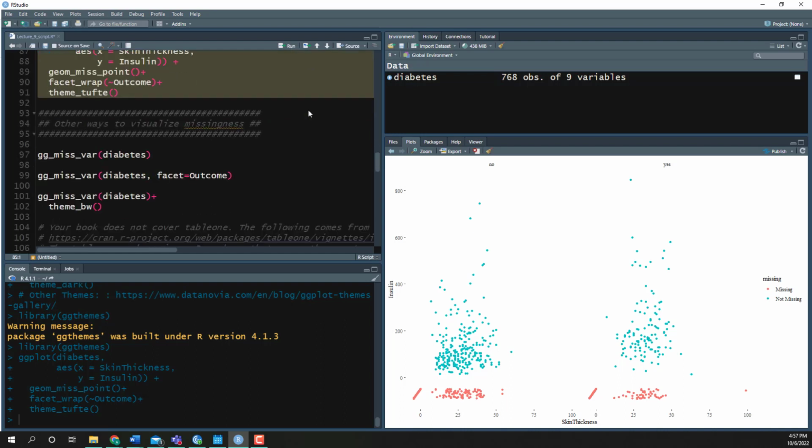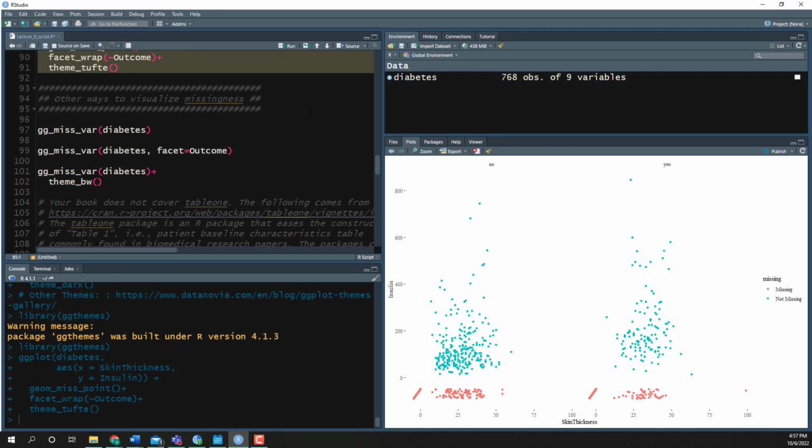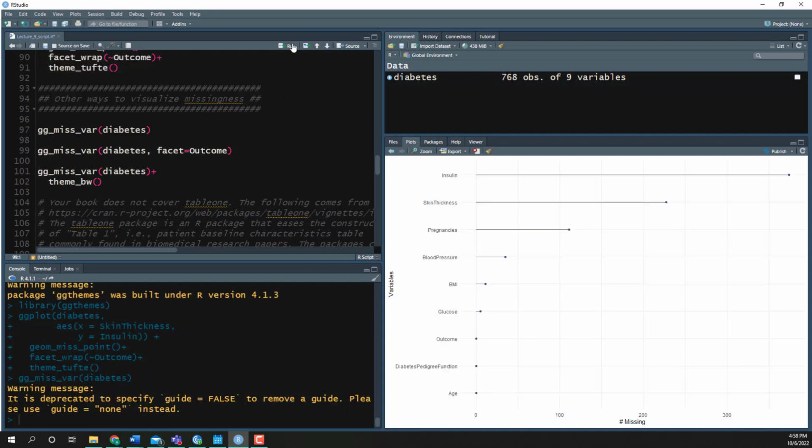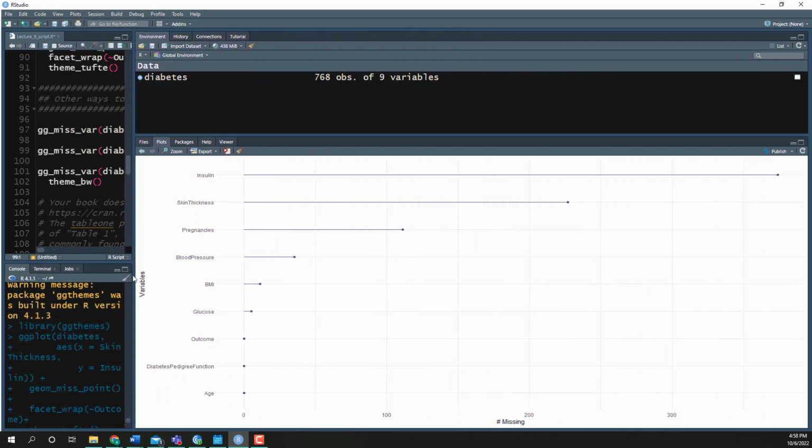All right, so let's look at some other ways that we can visualize missingness. In other words, are there any patterns with where our data are missing? So another one we could use is the gg_miss_var function. So again, I'm going to call this on the entire data set. And so what this one does is it creates a line graph that moves from the left to the right, and it's really just giving me the count of how many observations are missing for each variable. So not as informative as some of the other ones, but again, it gives me this really quick snapshot where I can see that insulin has the highest number of missing values, skin thickness the second highest number, and then age, outcome, and diabetes pedigree function all have no missing values.